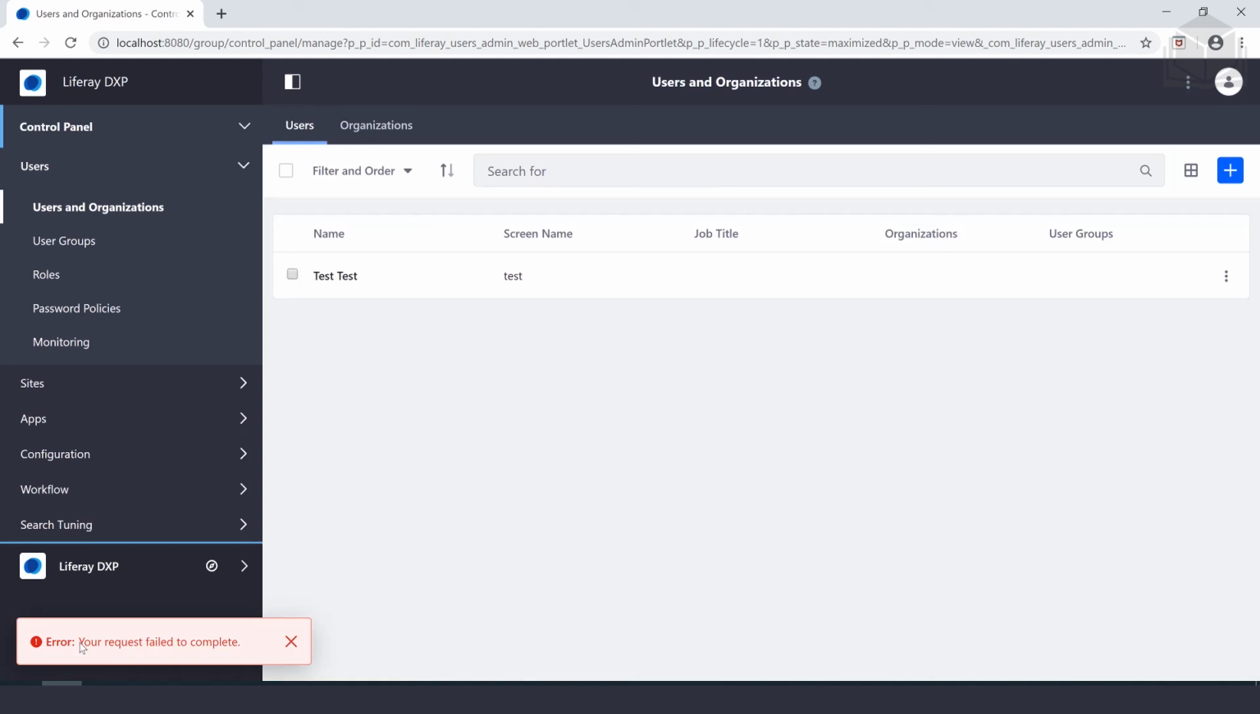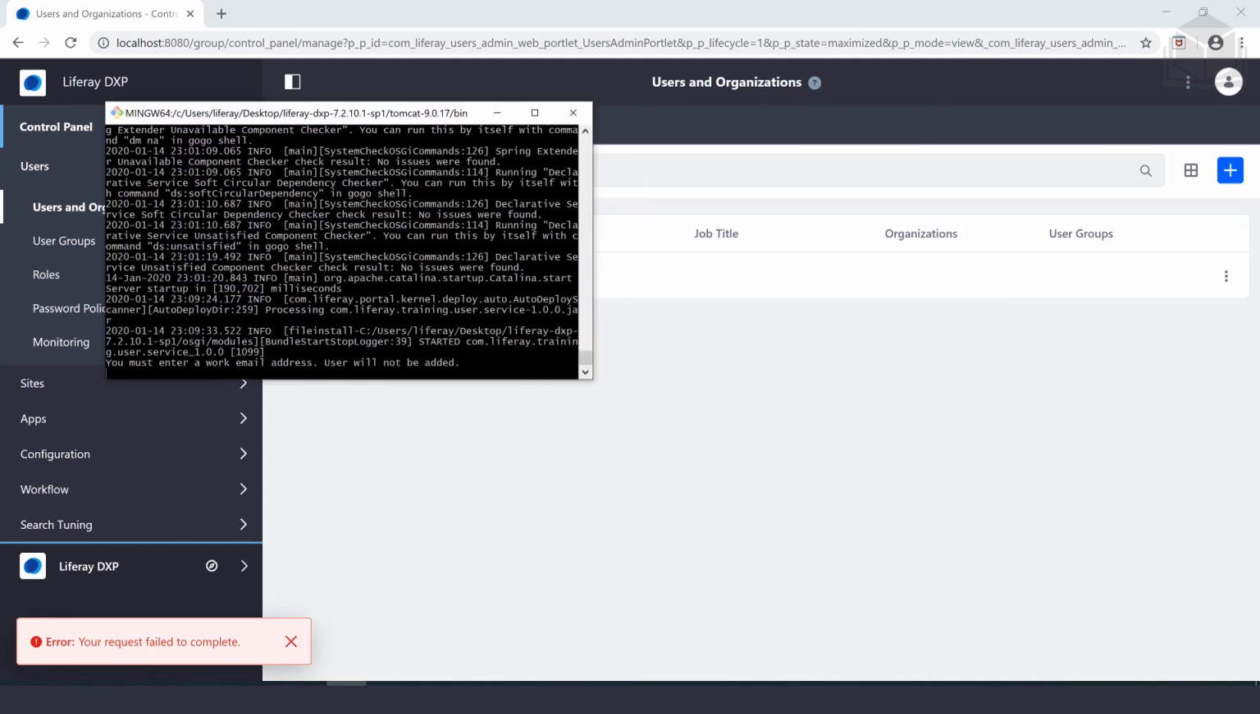And we'll notice that the request failed to complete. If we check our console, we can see here that it says you must enter a work email address and that the user will not be added. So that's going to validate the code that we just created. We'll go ahead and see you in the next exercise.